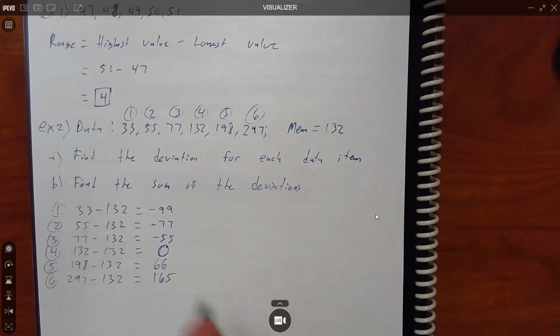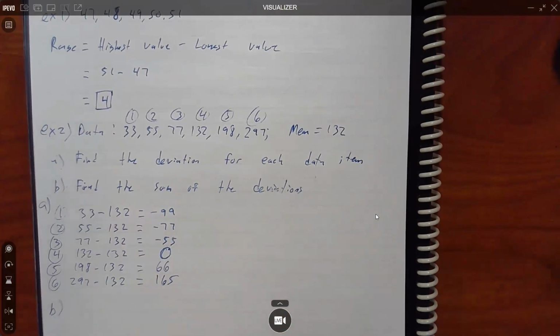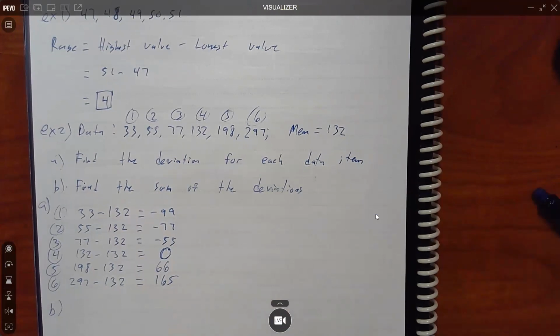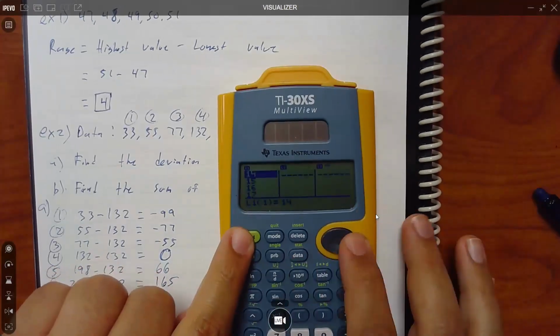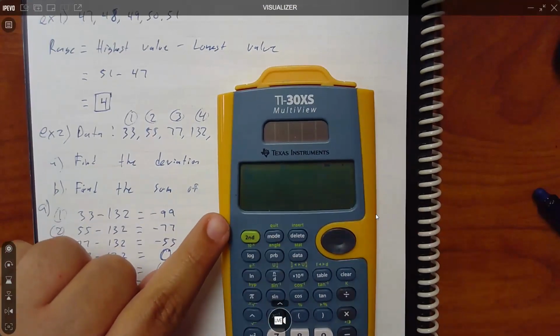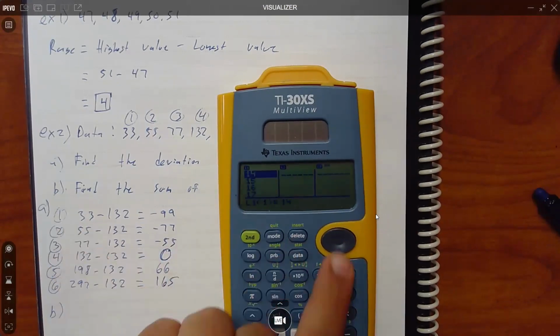So this is part A right here. Part B says find the sum. What you could do, you could just simply add them all up, but you could tell the calculator to add for you using the lists. Okay. Can I call them whenever I want? The other calculator. I think so.